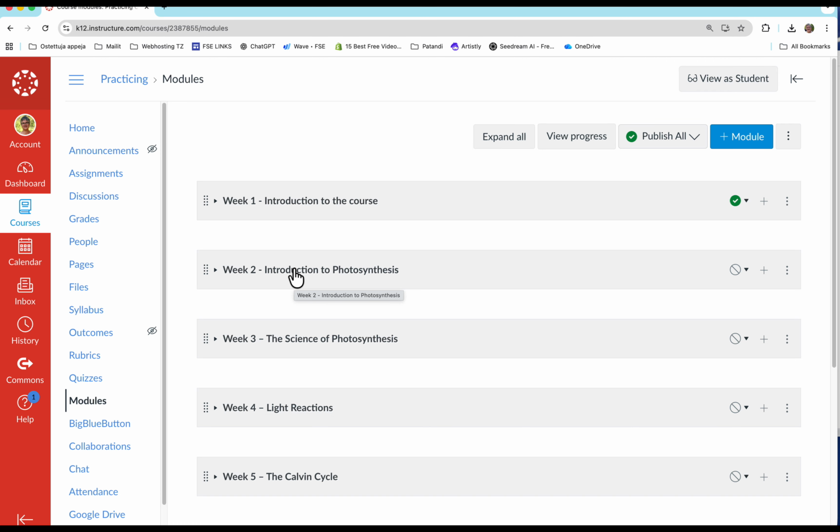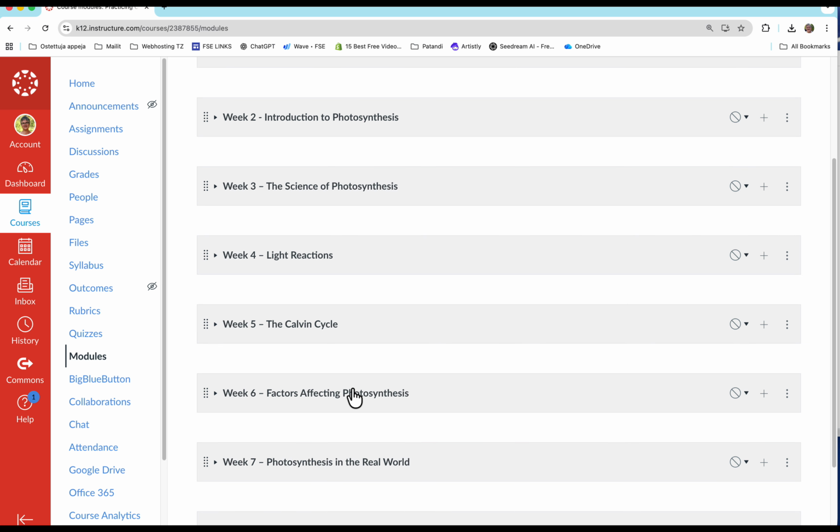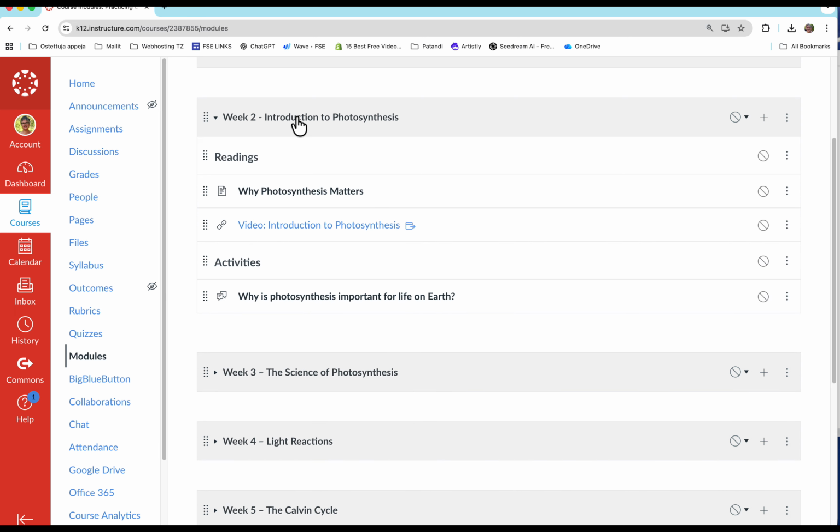Then choose the module. Scroll until you find the module where you want to add the page. For example, you may have a module called Week 2, Introduction to Photosynthesis. In this example, I will create a page inside a module.